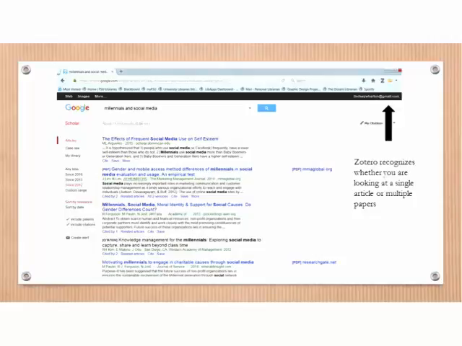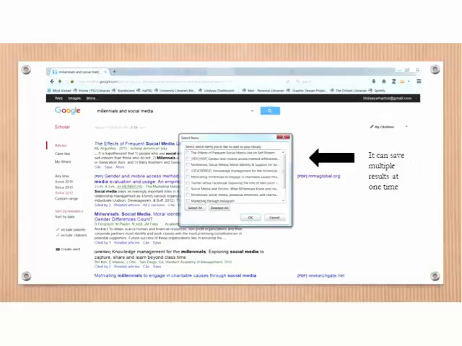Zotero recognizes whether you are looking at a single article or multiple papers. So if you try and save, you just do a search like this with all the results in Google Scholar, you'll see right there in the top, it's actually a little folder. And so it can say, hey, do you want me to save all these things, all of these results that have come up? And if I did click the little folder, it will ask me, hey, which of these articles do you want to save in your Zotero account? And I can select which items I would like to add to my library.